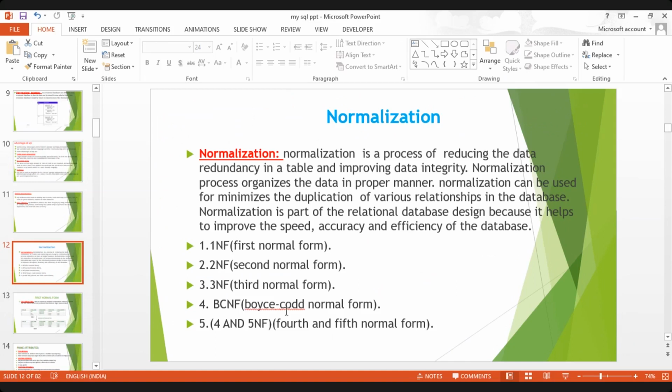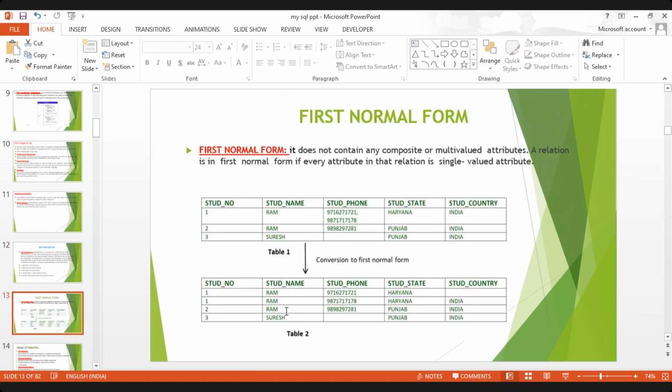So it is a part of the relational database design because it helps to improve the speed, accuracy, and efficiency of the database. So we have some normal forms. First normal form, second normal form, third, fourth normal form, fifth normal form, Boyce-Codd normal form. But most probably we can use first normal form, second, third, and BCNF. So coming to the first normal form, it does not contain any composite or multi-valued attributes. A relation is in first normal form if every attribute in the relation is a single valued attribute.